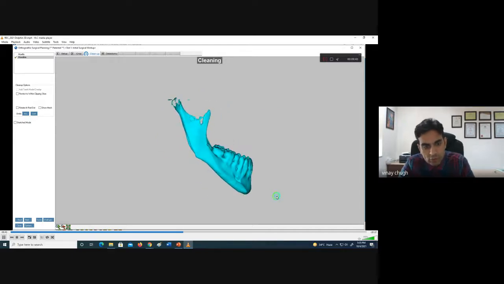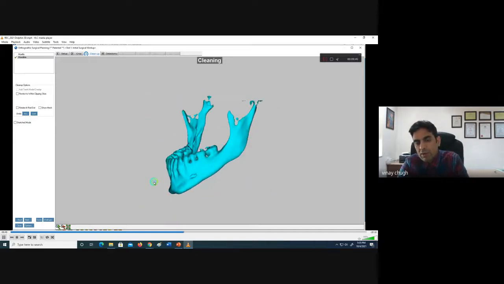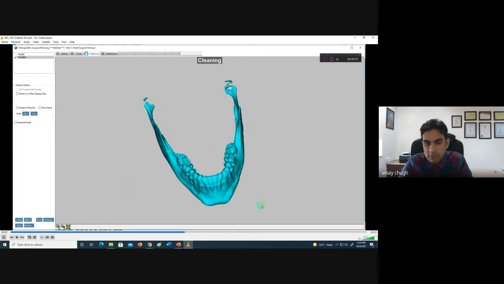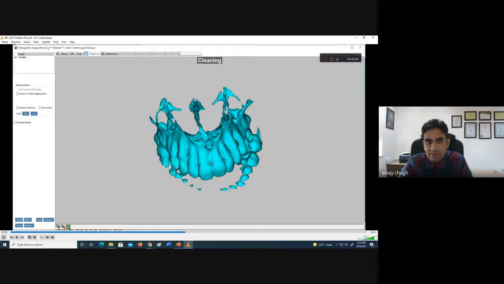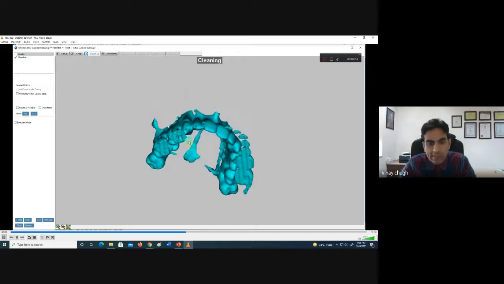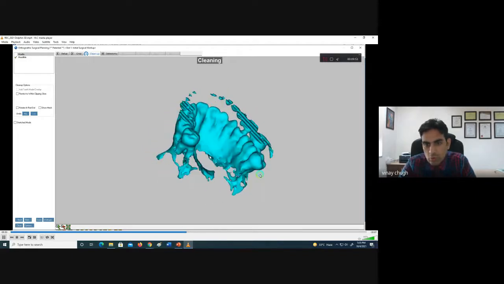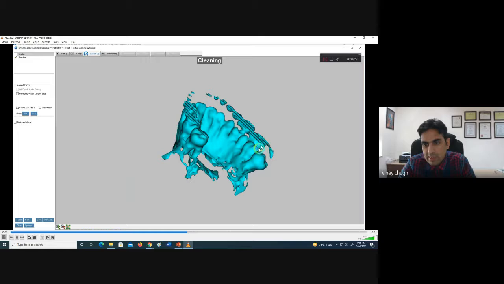So the first step is, the maxilla we have already made. We have combined the right and left and the anterior portion of the mandible. We have made it one section. Again, we want to clean up the maxilla part also, so we'll just clean up this maxilla part. The software allows us to do it very easily.